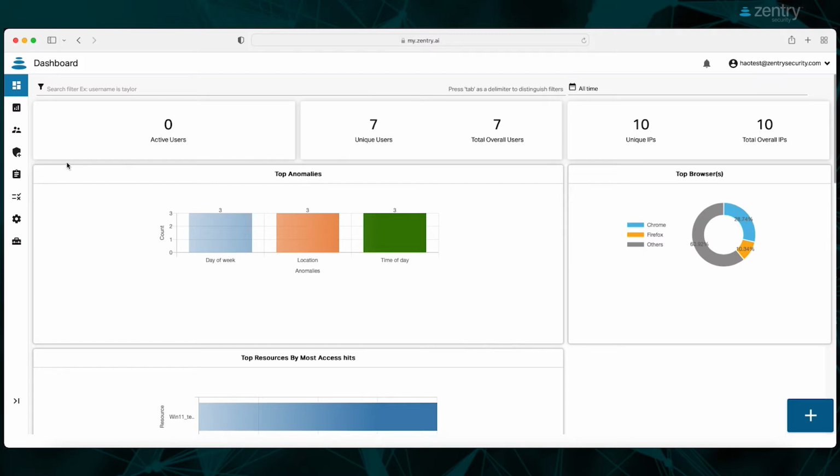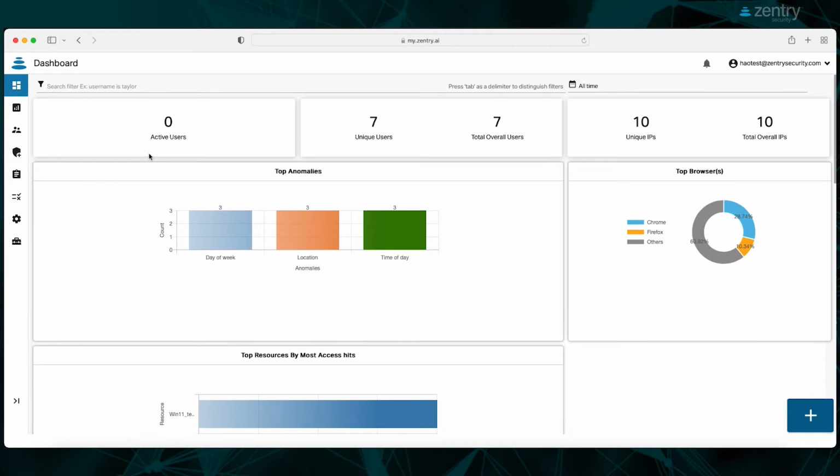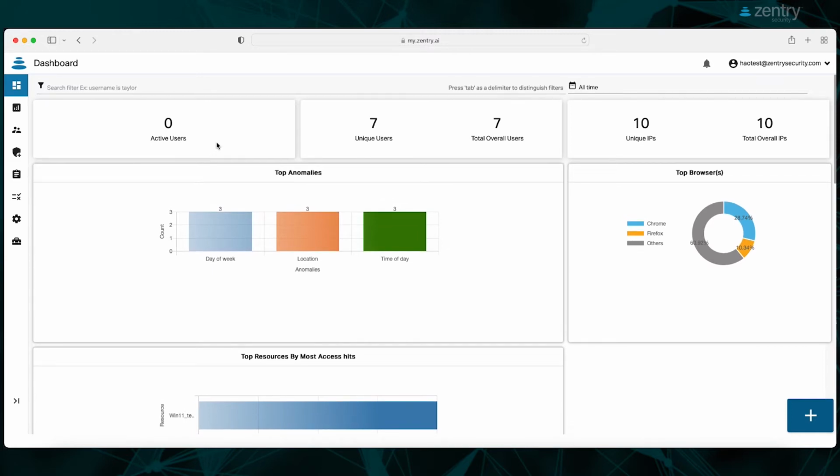So let's get started. Right when an admin logs in, the first thing they see is the dashboard. The dashboard gives you information about active users. Right now, no one's really logged in. But it also gives you information about the number of unique users and unique IPs, and there are a few other widgets that can be added. I've added the ones I use often.